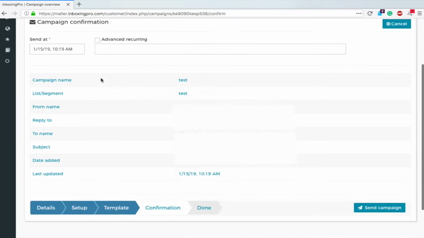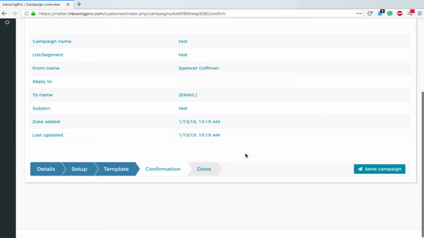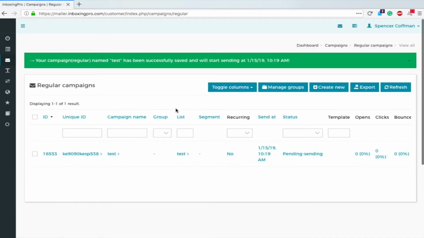Now we're in the confirmation. It's got everything there. You confirm it all. Send campaign. And there we go. Your campaign regular named test has been successfully saved and will start sending at this date and time, which is in about, let me see what current time we have.